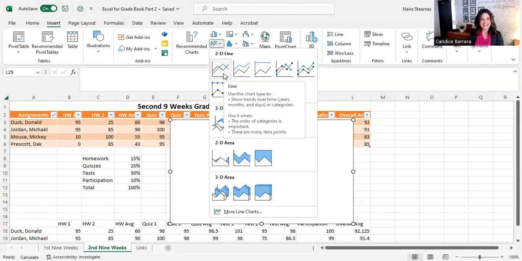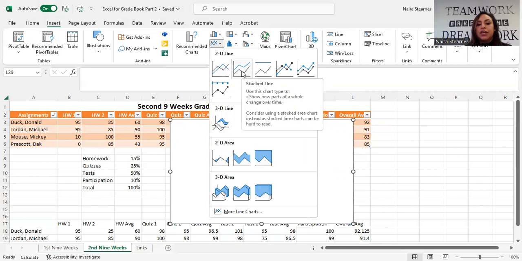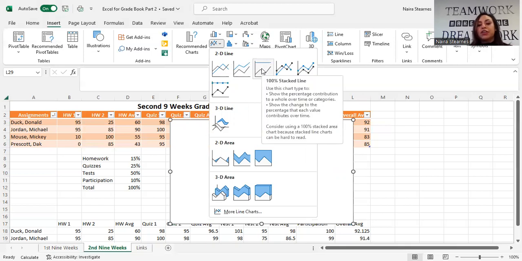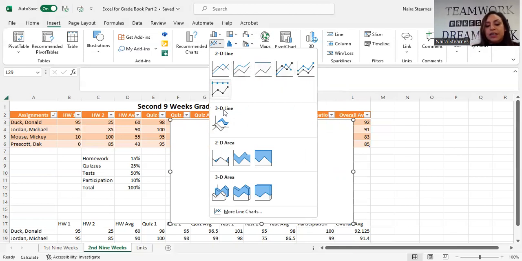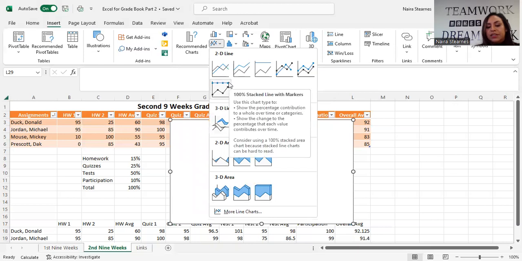So then you have your line graphs. These are a lot like what you see when you get your testing reports back. You could actually create these within your own classroom with your own grades, on your test grades, if you want to see how they're doing from first semester to second semester. Again, the difference is visual, the 3D line versus the 2D line.